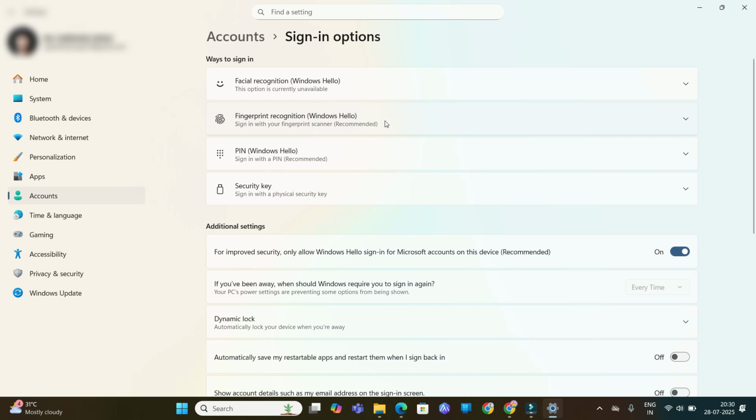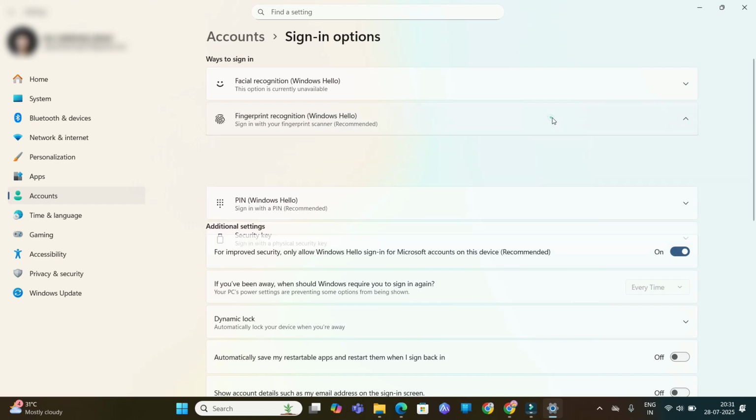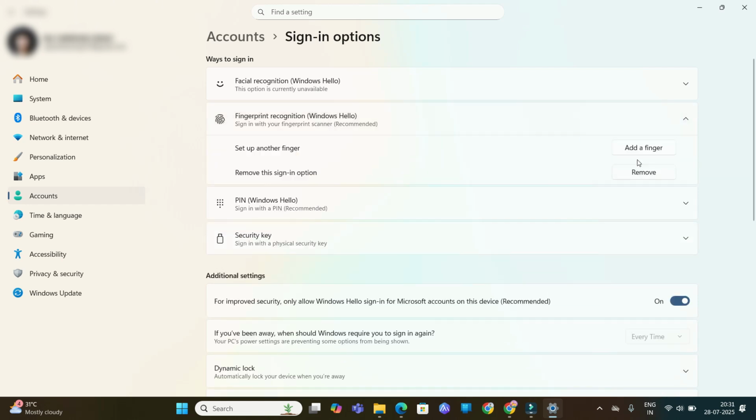We will see fingerprint recognition first. You can see I have already added my fingerprint on this laptop. So you can remove it or add it if your laptop is supported, if your hardware is supported.